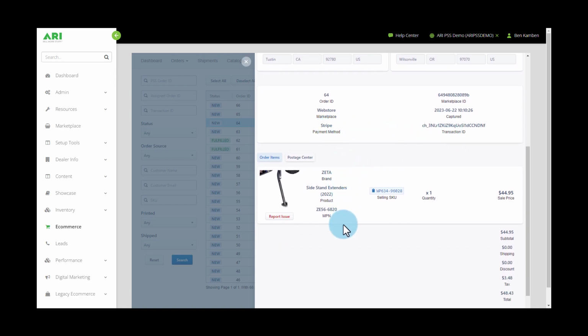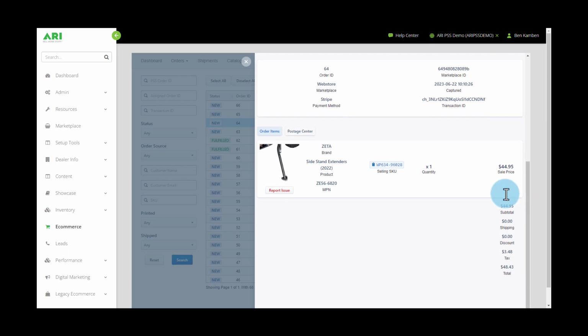And if we scroll down, you can see that these are side stand extenders. Now, if you have a new or inexperienced or young picker that doesn't know what the heck this is, they can click right here and it will take them to the page on the website so they can have a better understanding of what it is. Then, of course, you have your sale price and then total with tax and shipping.